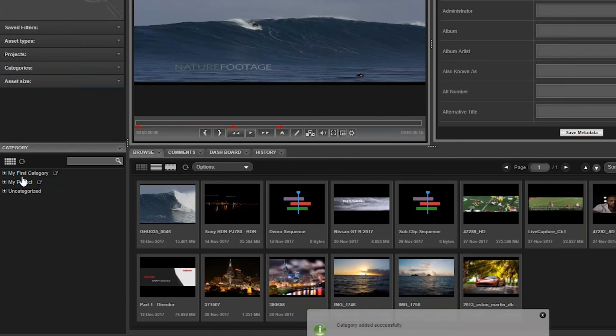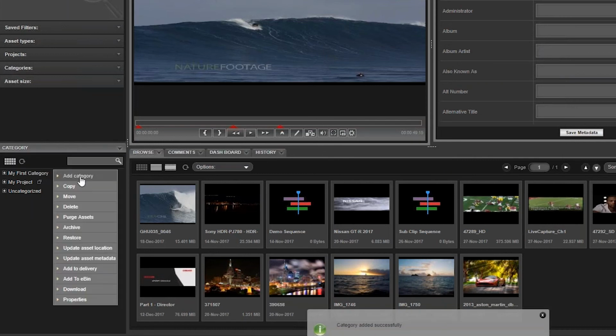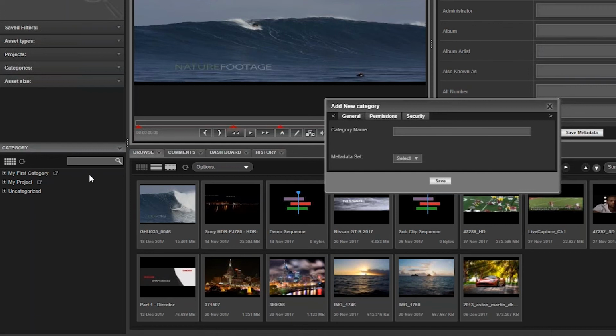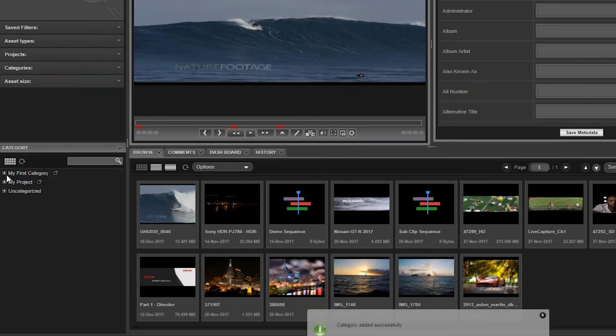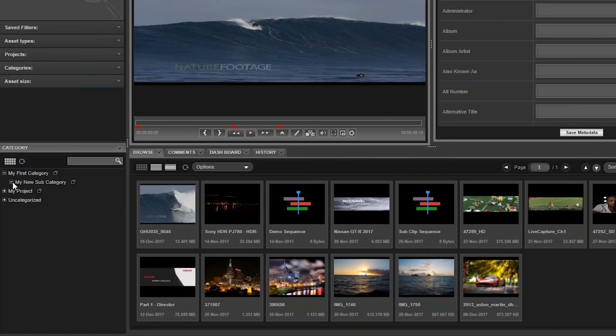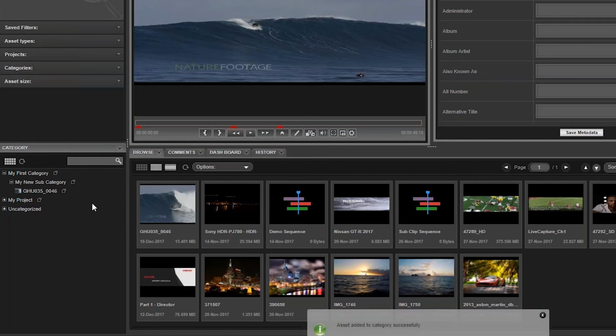To add a subcategory to your new category, select the category menu next to the name of the new category and click Add Category. The new subcategory will be displayed under the main category. Repeat this process as many times as needed. To assign an asset to a category or subcategory, from the Browse widget, drag and drop an asset to the correct category. This asset is now assigned to that category.